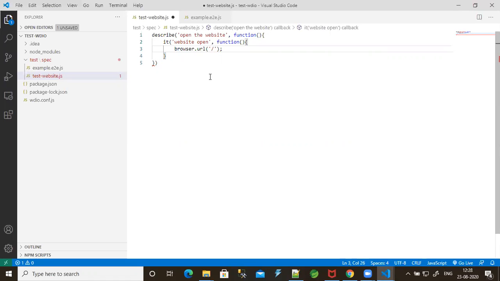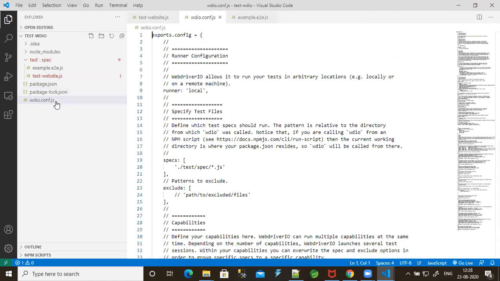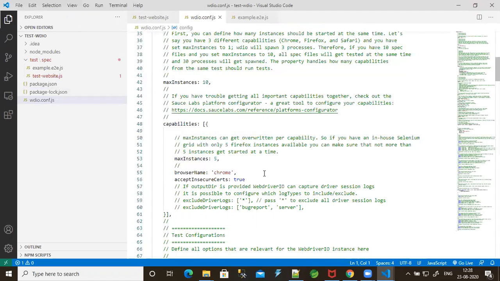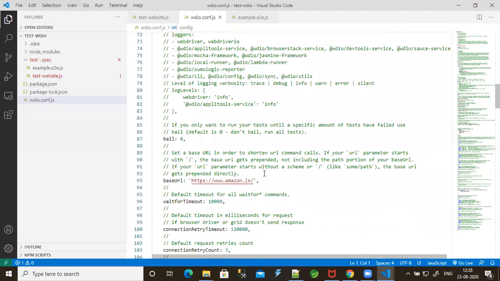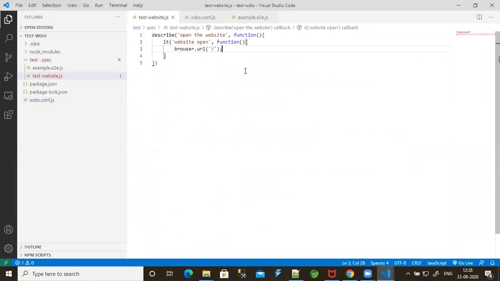Here I use a slash. So here the slash represents the website URL. It is picked from the Wdio config file. From here, the base URL will be picked from the base URL. Let me launch this and we'll check whether it is working or not.